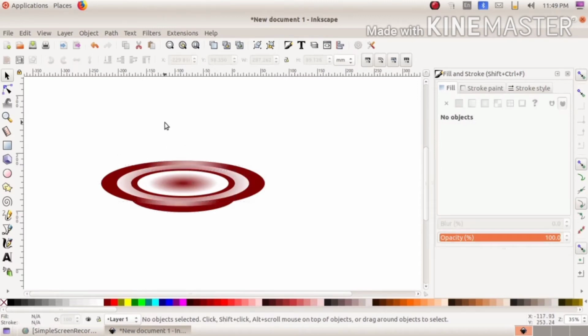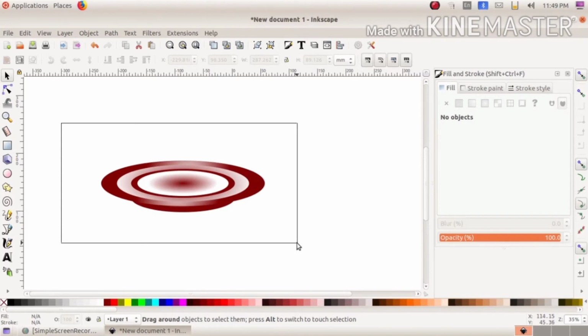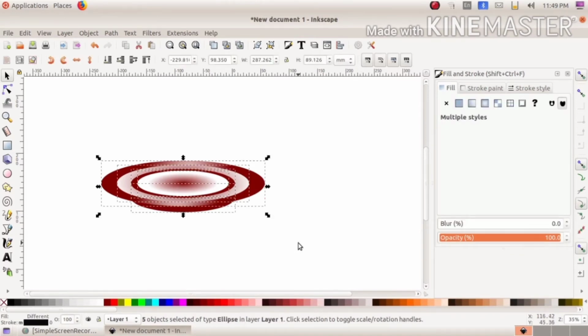Otherwise, we can click and drag outside these objects in the way to include all of them with the mouse using the selection tool. Now all the objects are selected. We have to make these together.